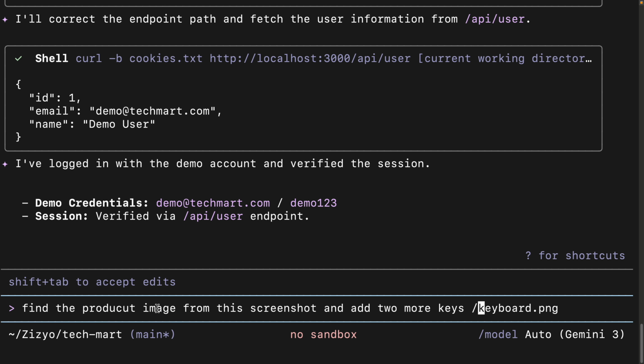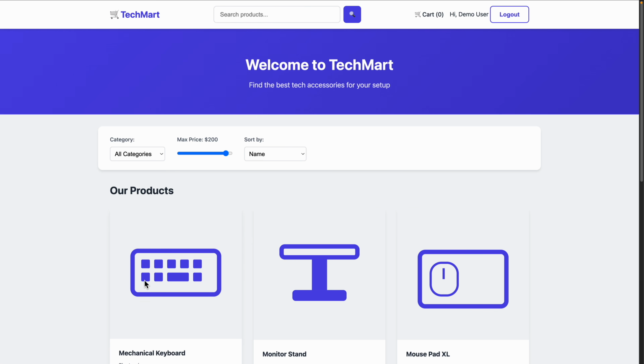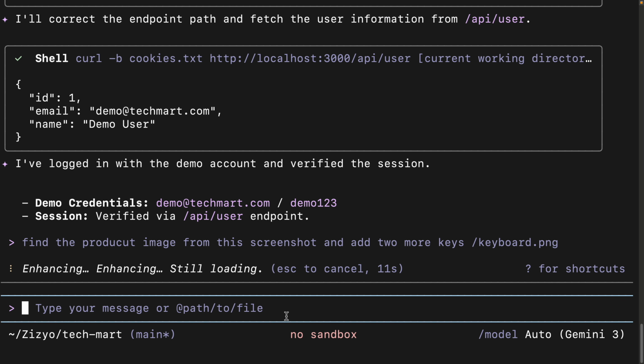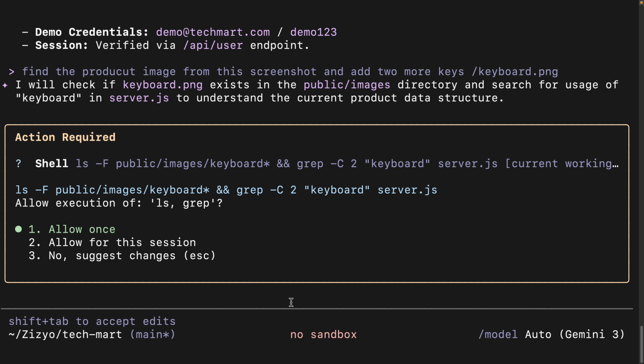So I'm saying find the product image from the screenshot and add 2 more keys, and I'm passing in the keyboard. So right now we have 1, 2, 3, 4, 5, 6, 7, 8, 9 keys on the keyboard. Let's see if it can actually add more keys to the keyboard. It is just an SVG. So I'm seeing if it can get that image and figure out what SVG that image is of, and then add the keys to the SVG.